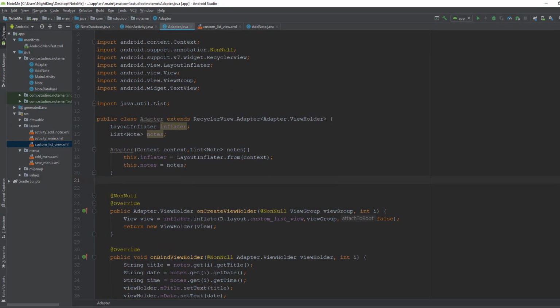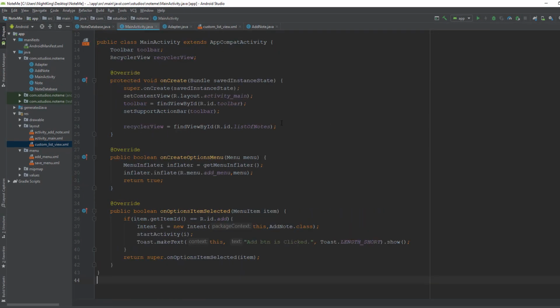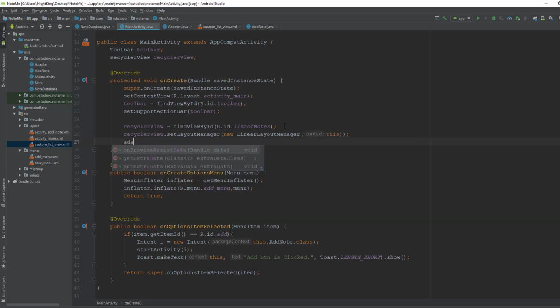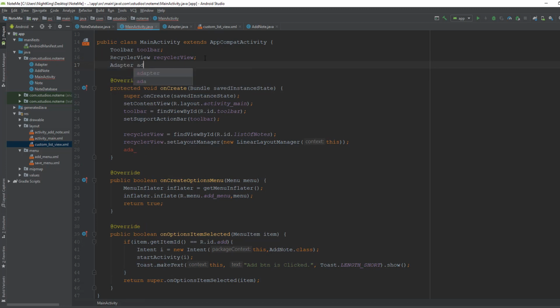Okay, now we can go to our main activity where we can set this adapter to our recycler view. So recycler view dot set layout manager, new linear layout. We need to create new linear layout. And we'll pass this as a context. Now we'll create the adapter. So let me create the adapter variable here first. Adapter. Simply called it adapter.